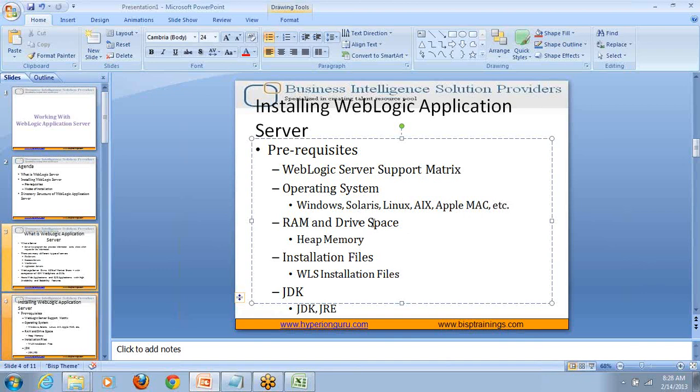And the drive space, the storage space you require. Once you install, it will hardly require around 1.5 GB, but once you start working with your WebLogic server, it will create a lot of other files like log files. So for that you need to have at least 4 to 5 GB. However, any organization will have more than that as well, right?